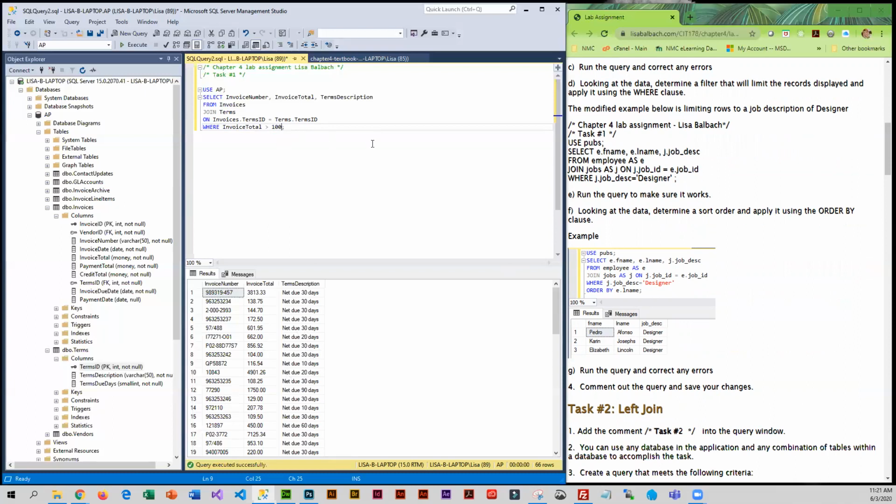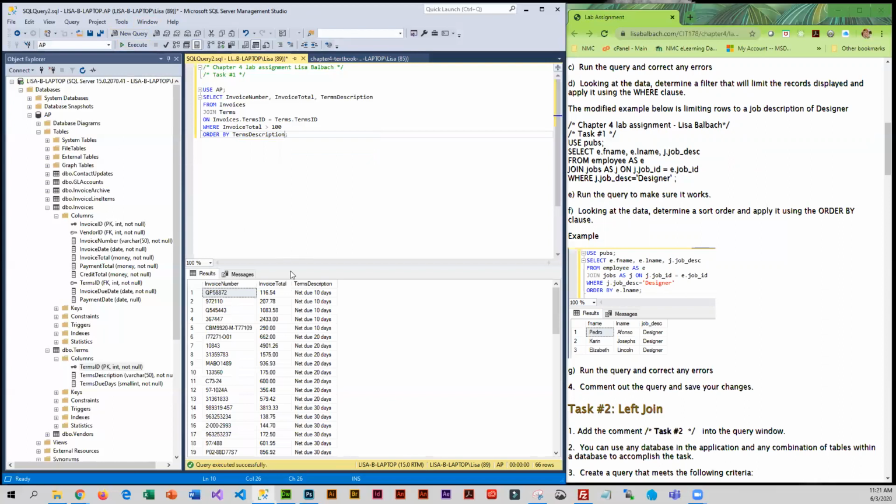Now, I could sort by invoice total. Okay, I can sort it however I want. So I can do an order by terms description. We'll see how that looks. So these are all due in 10 days, and we got 20 days.